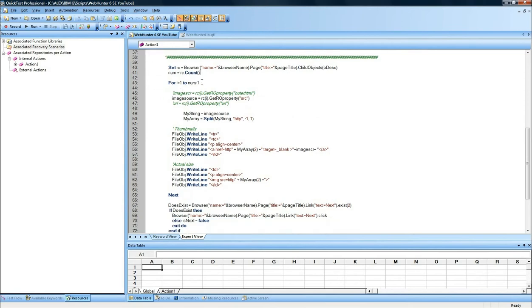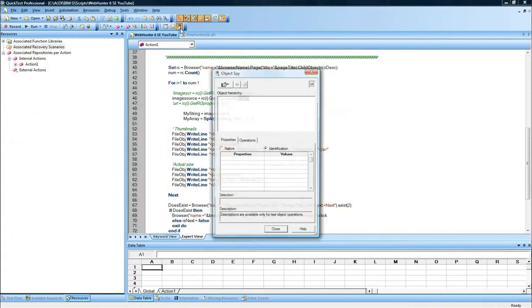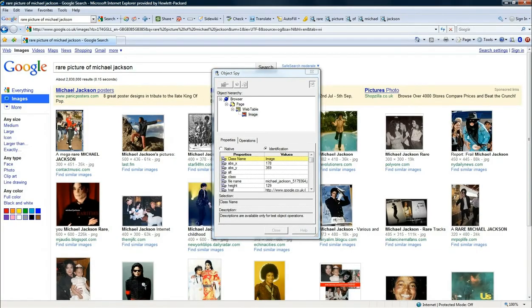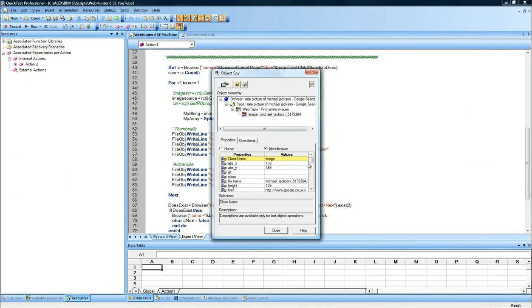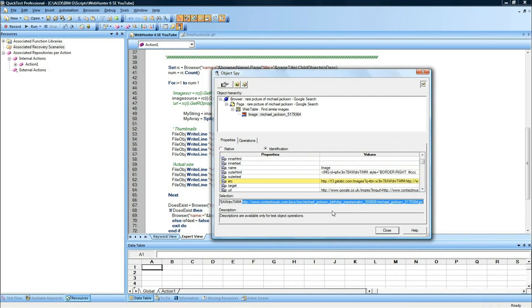For the amount of objects I have, I'm doing an iteration on the loop. This iteration is going image per image, and it's getting the source of the image. So if I show you what happens in this situation with the object spy, I'm going to do an object spy pointing to one of the images in here. And as you can see, it's highlighting the picture in question. In this example, I want to get the property source. This is the content I'm after. This is the direct link for that image inside the web page.